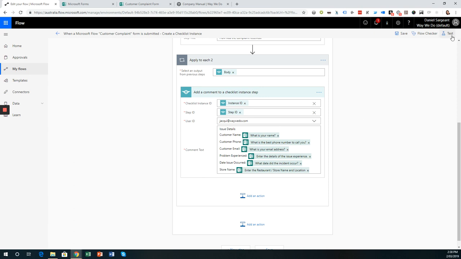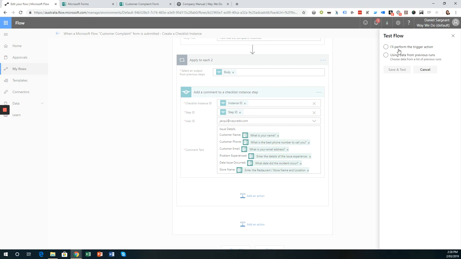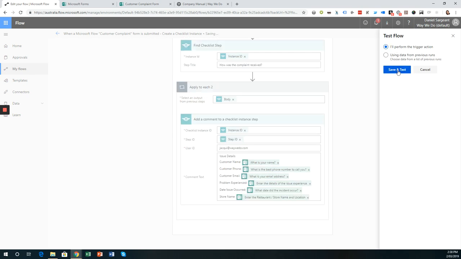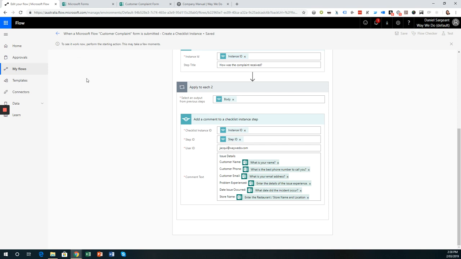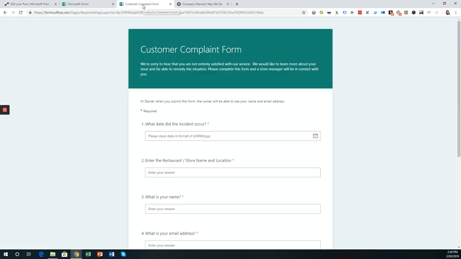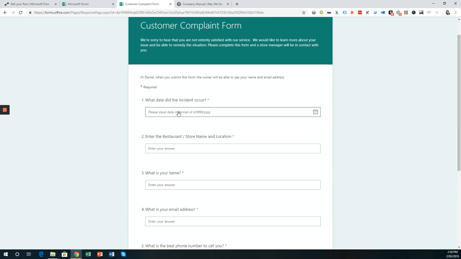So I'm going to click test up here and I'm going to choose I'll perform the trigger action, and then I click save and test. So it's now waiting for me to perform that action. So we're going to go to the customer complaint form and we're going to fill it in. So I'm going to choose today's date, the name of the restaurant.